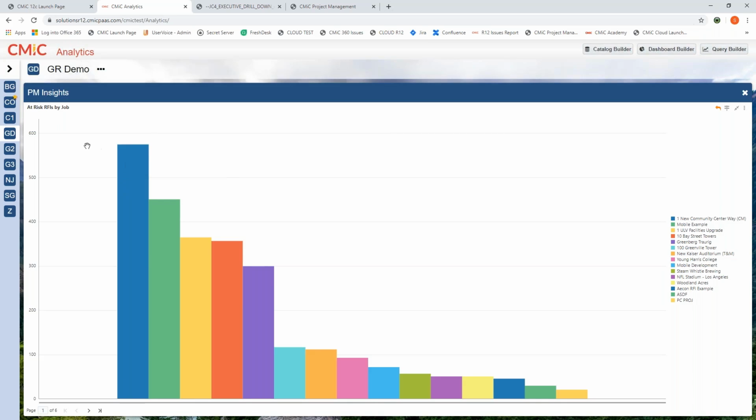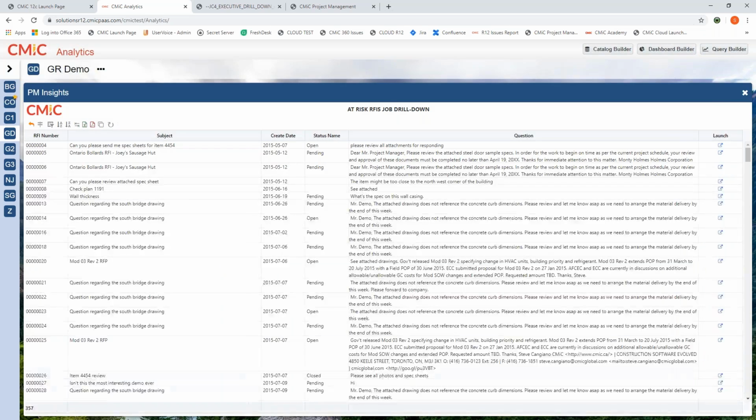Once you've identified, okay, I got some clear winners here of my most at-risk projects, I can drill into any one of these. So I'm going to drill into my 10 Bay Street project with 357 at-risk RFIs.